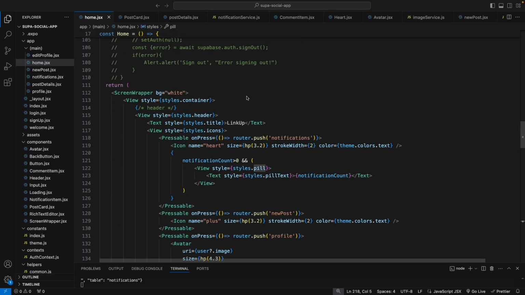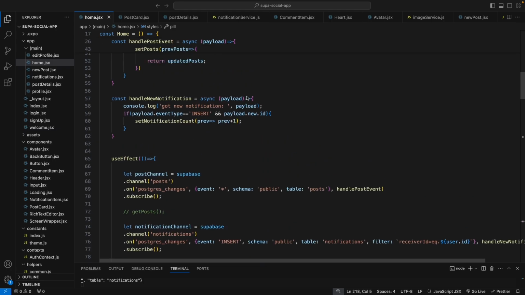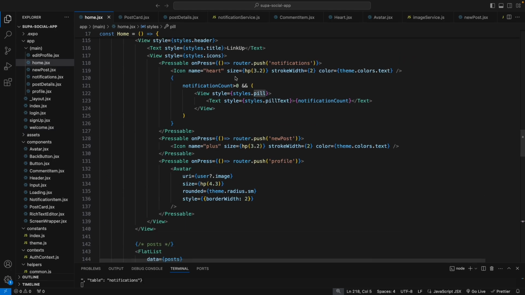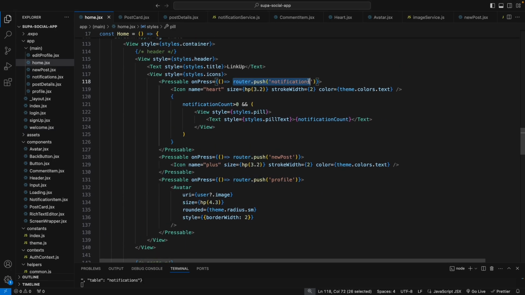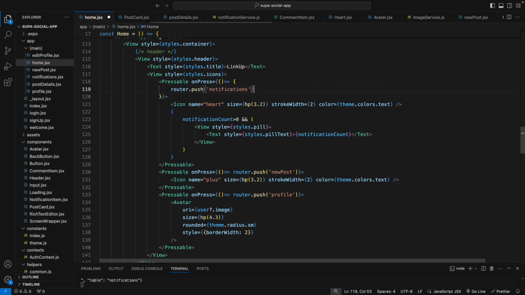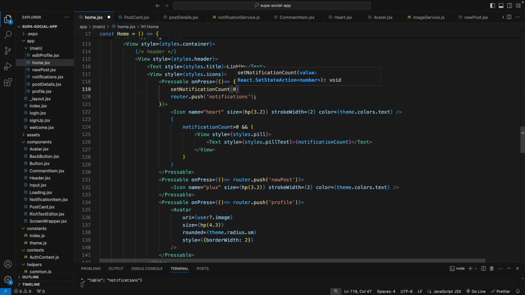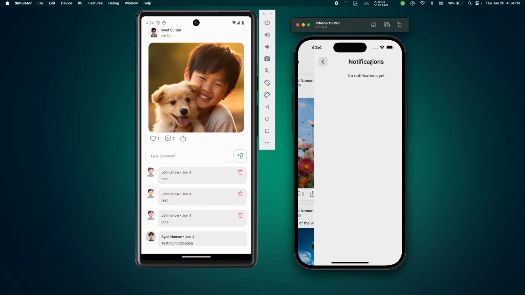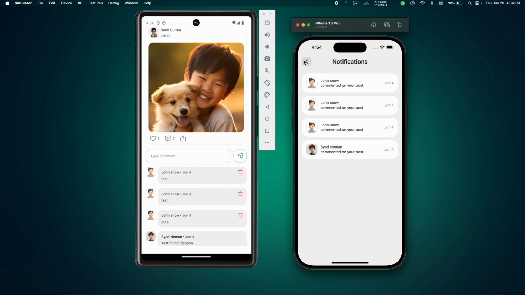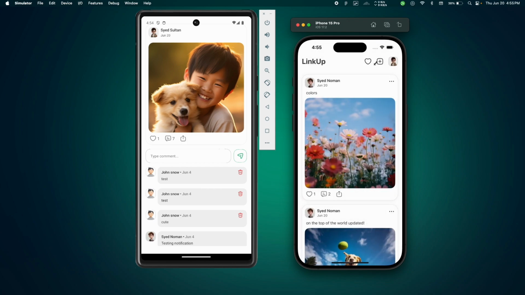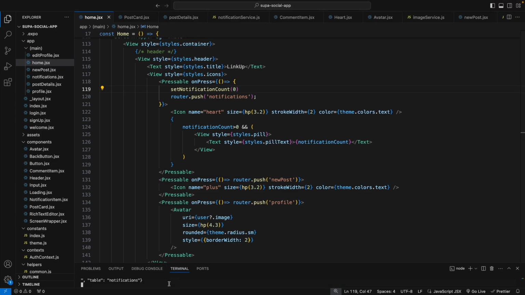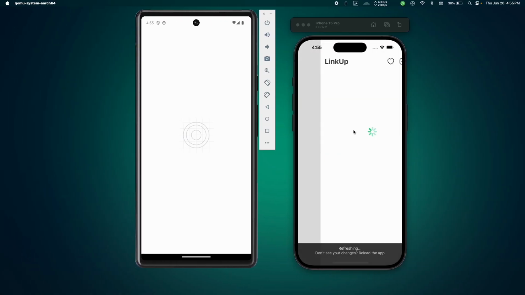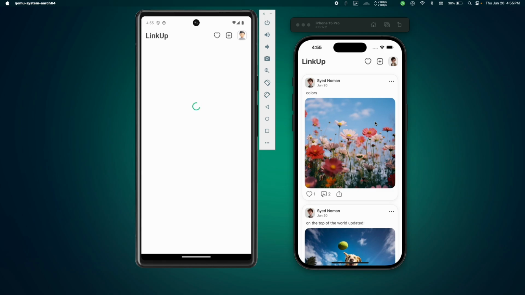So let's go to the heart icon. And here, let's just change this to a function body. First we will set the notification count as 0. Then we will move to the notification screen. Let's save this. Now if I open the notification screen and move back, we don't see the notification count because it's reset to 0. Let's just reload the application, and finally we have completed this application.